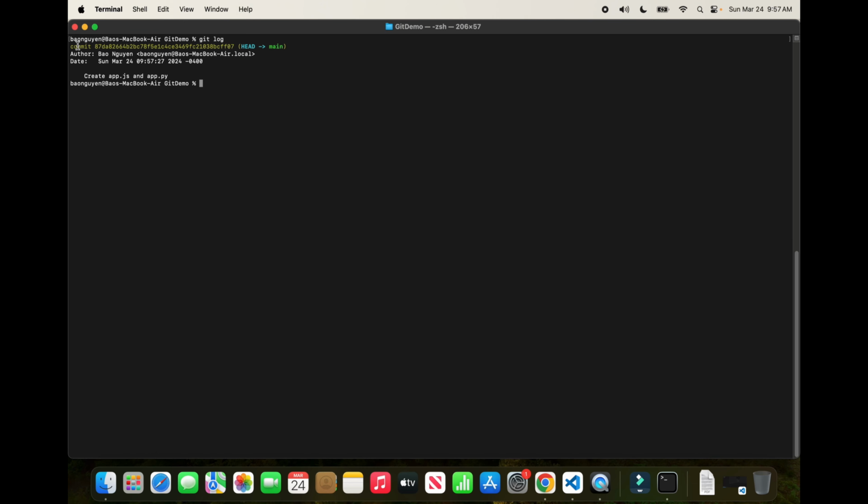Alright, so you can see that it saved your commit here. The message of the commit is "create app.js and create app.py". And let's say you decide to remove the Python file and you want to add in an HTML file. So let's say you remove app.py and you add in a new index.html.